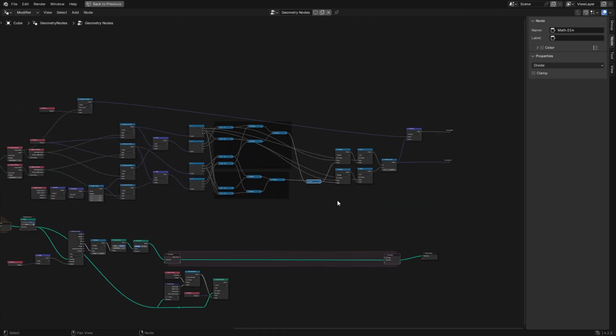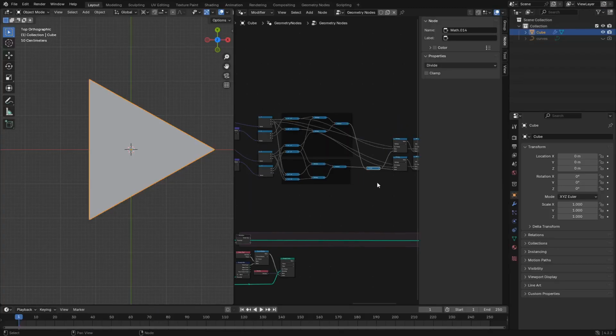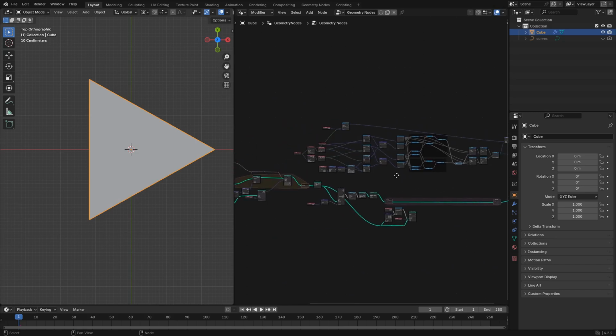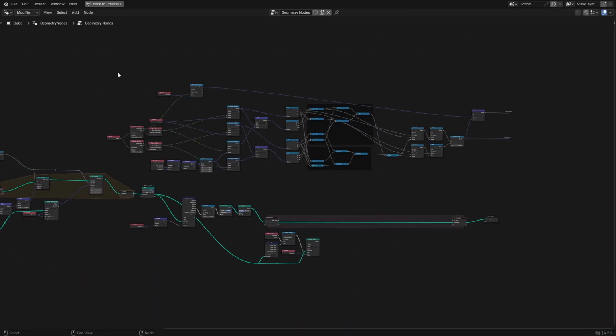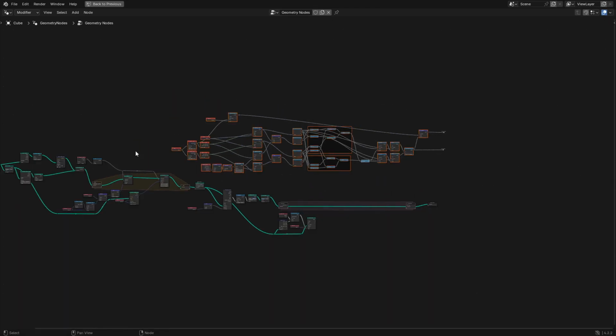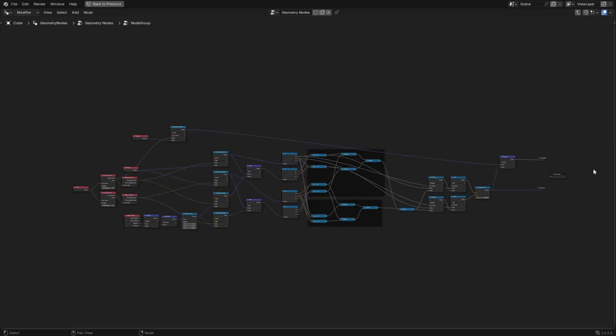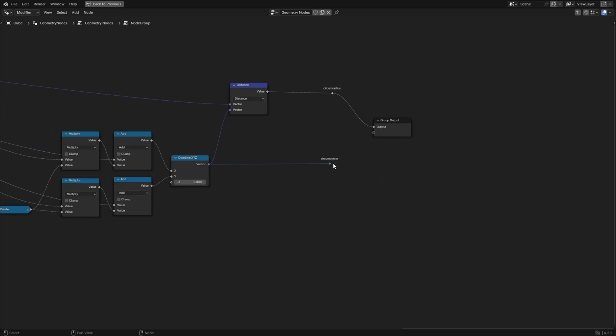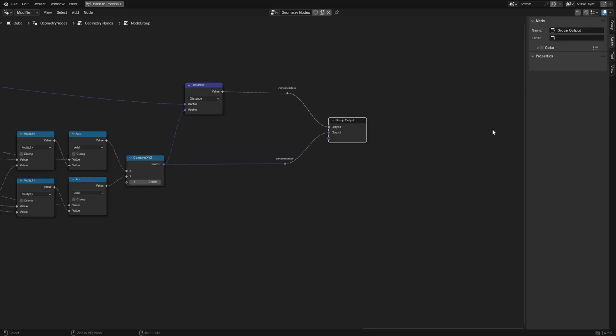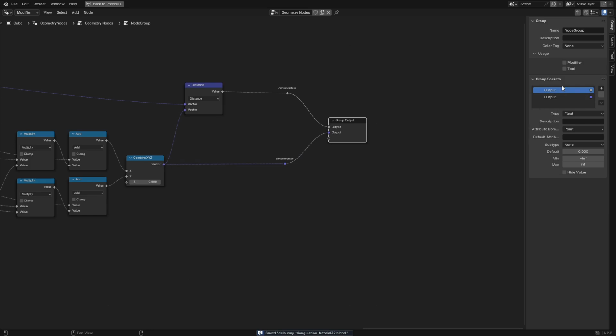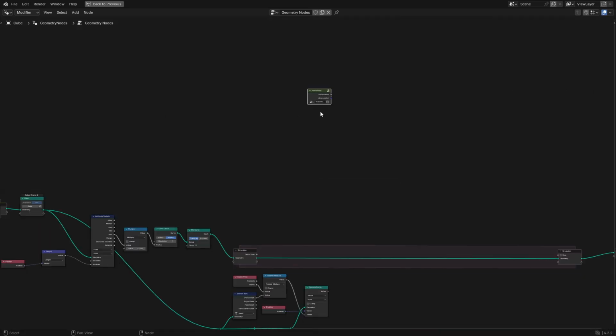What you can do to test this, if you want, is, well, first let's put this all into a node group, because this is way too big of a graph to just exist out here. So I'll press Ctrl G to add a node group. We don't need any inputs. We do need the circumradius and the circumcenter as outputs of this node group. So we're going to group. This is going to be circumradius. This will be circumcenter.